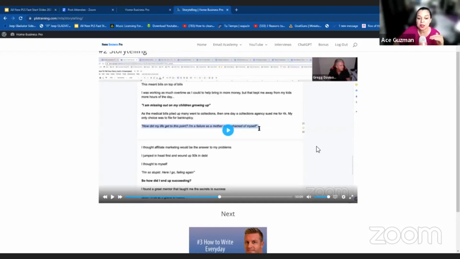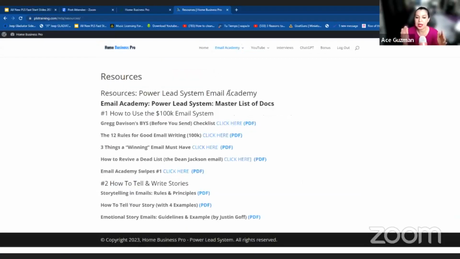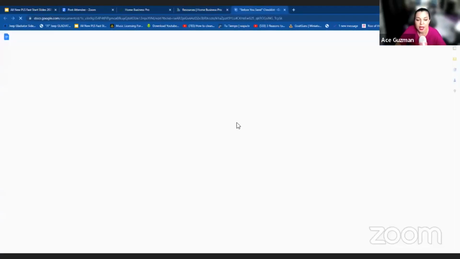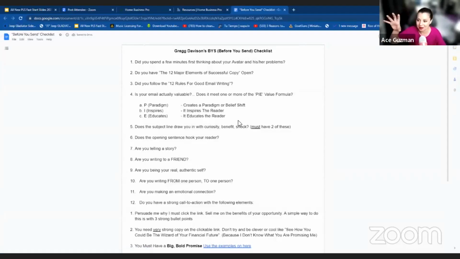And here's the thing, when he gives you a homework assignment, what you're going to do is go at the top where it says Email Academy and click on Resources. And in the Resources tab, this is the area where you're going to access your downloads, your worksheets, your checklists, everything that you need for what Greg teaches in those 9 weeks, okay? And so, for example, let's say Greg Davison's Before You Send checklist. We're going to click on that blue label there that says Click Here PDF. And it's going to open up in a Google Doc, okay?